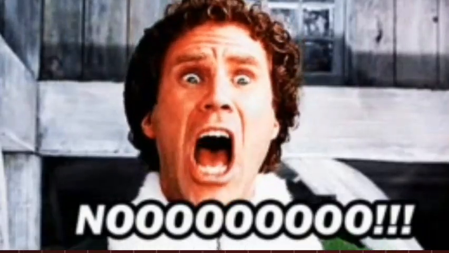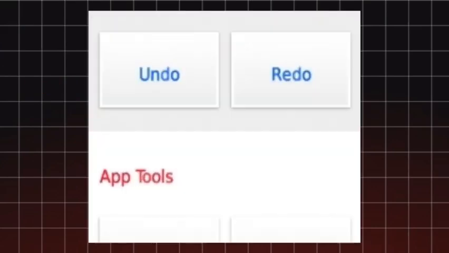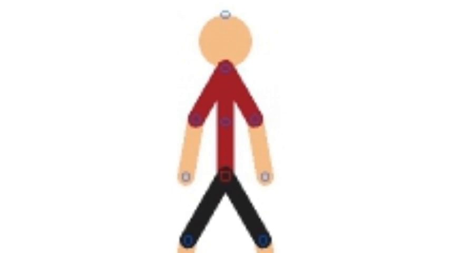Have you deleted the frame that you wanted? It's not your fault. You can redo or undo any mistake that you make in Sticknodes Pro, and you correct it from this left-right corner, which is redo and undo. We activate the segments for the stickman by clicking on the circle on the segment. If you click on the circle on the segment, that means you have activated the segment and you can move that segment the way you want it.